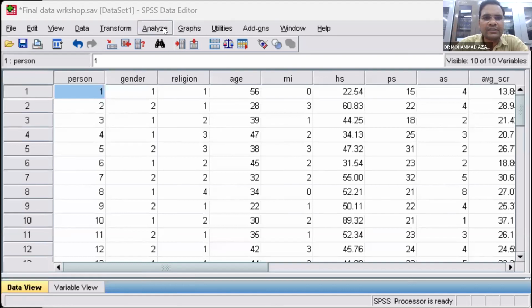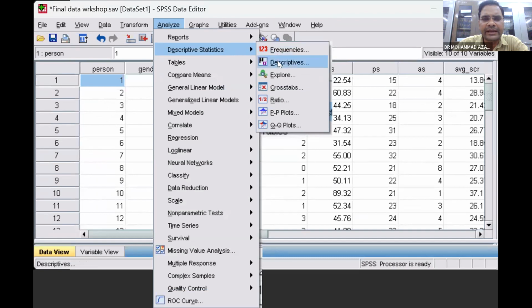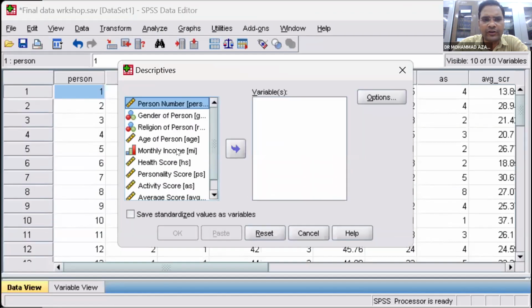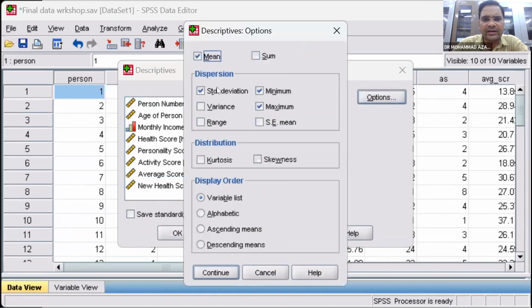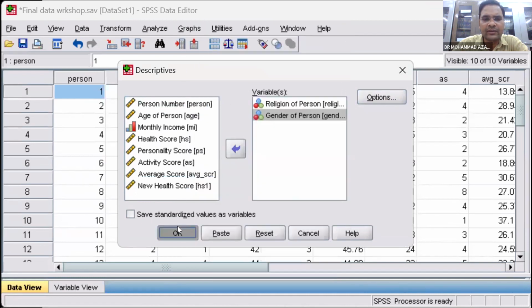I just want to share the screen, the data set. So first thing is analyze, go to descriptive, and go to descriptive of your data set. You are interested in religion, you are interested in gender, click on options, sum, mean, whatever you want, just click on it, then continue, then okay.